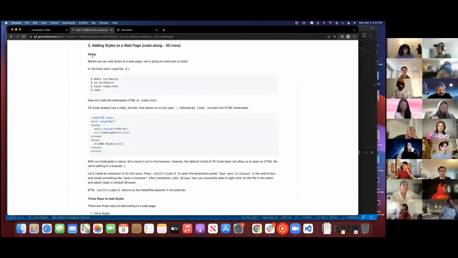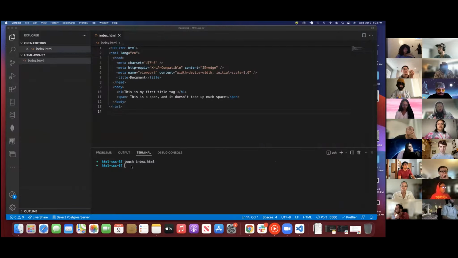So I'm gonna set this up. What I'm gonna do is create a folder called CSS, and then CD into that folder and create a file. You guys already did this with the index.html, so I'll show you. I'm in my folder called CSS37.